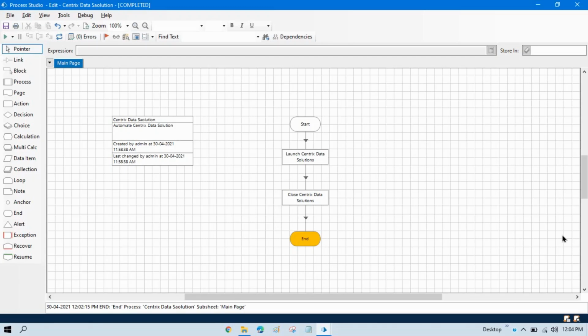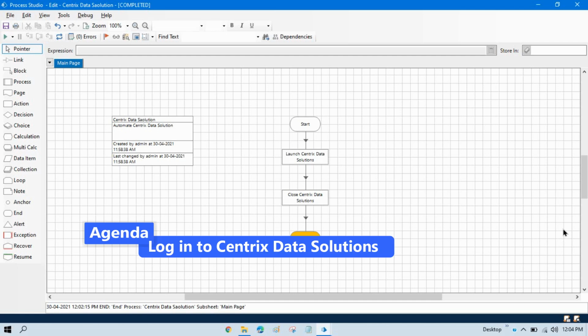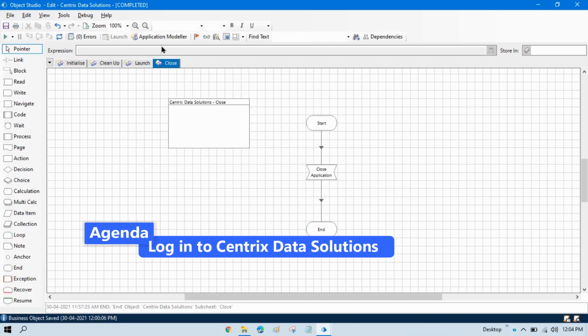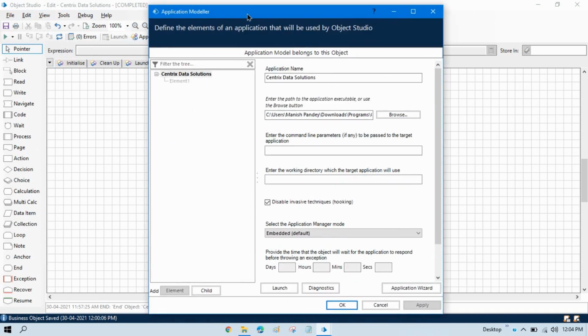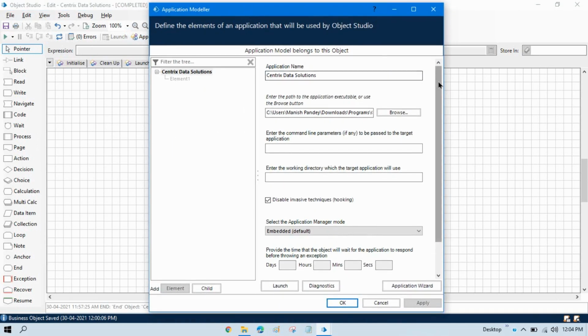In the previous video, we talked about how to work with the Windows application. We used the example of Centrix Data Solution and I showed you how to open and close that. Now in this video, I will show you how to log in to this application. We have to again open the Application Modeler, because without using it, we cannot design our application model.